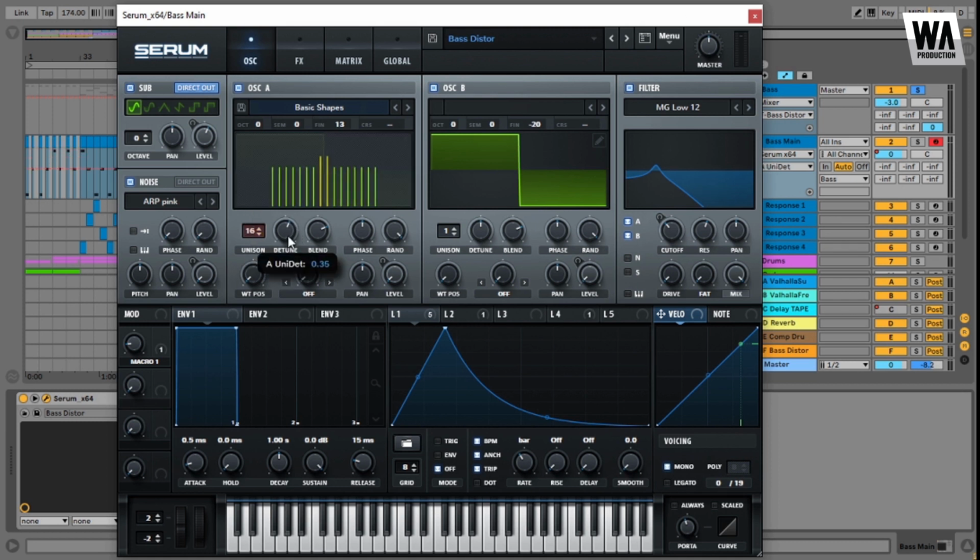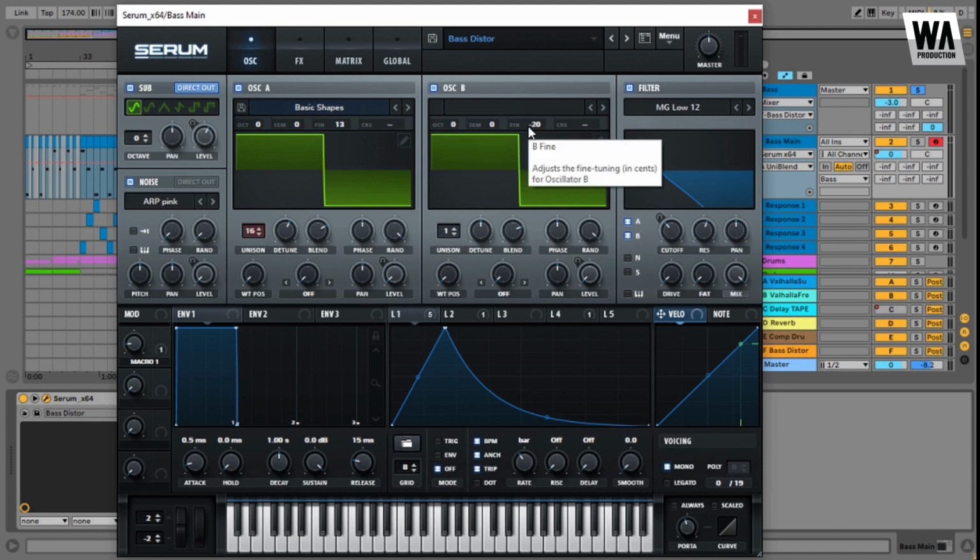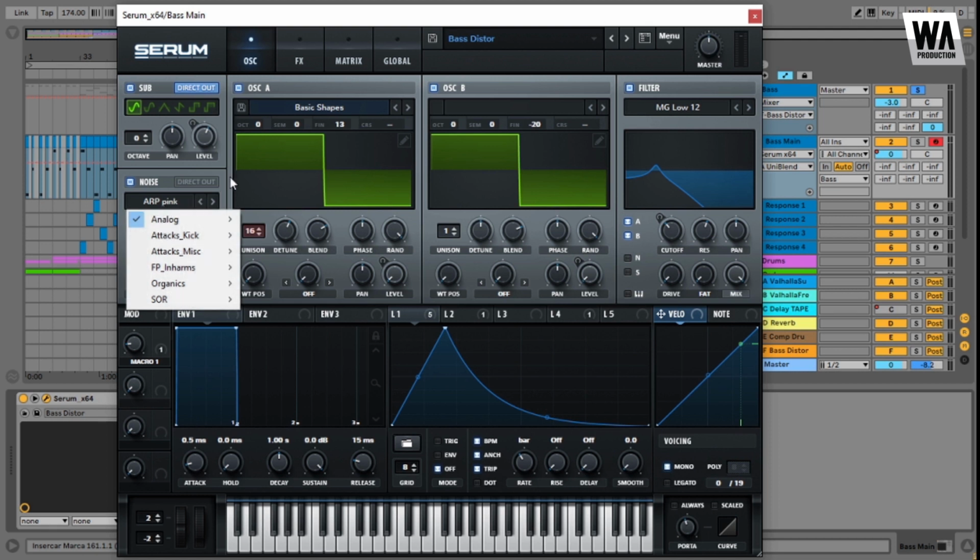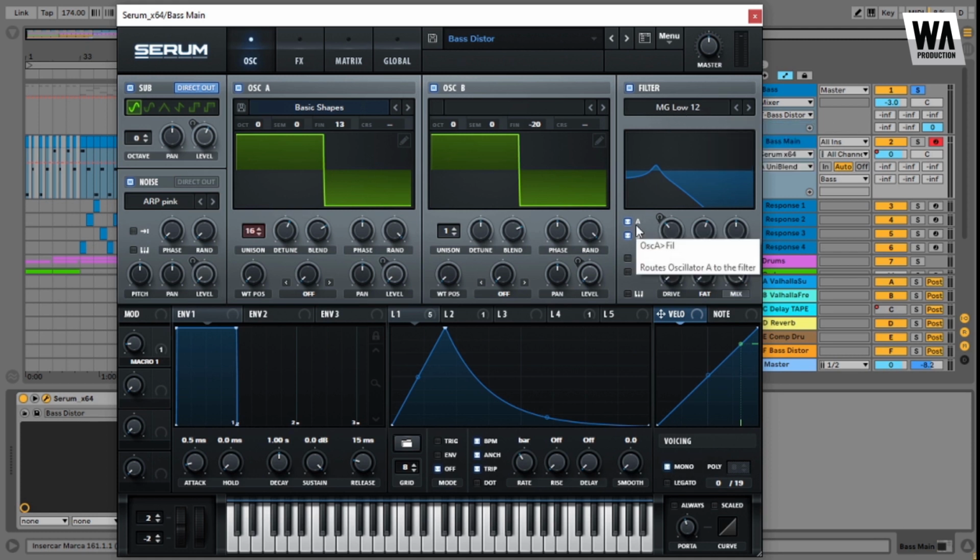They are pretty close to each other, but they are not blended at all. It's just at 75%, 73. It's okay. Oscillator B is also a square wave, and they are both fine detuned just a little bit, as you can see right here. I've also used a sub oscillator in the direct out mode, noise in the ARP in the pink noise mode, and then I've filtered the signal with a low pass filter, filtering of course both oscillators.